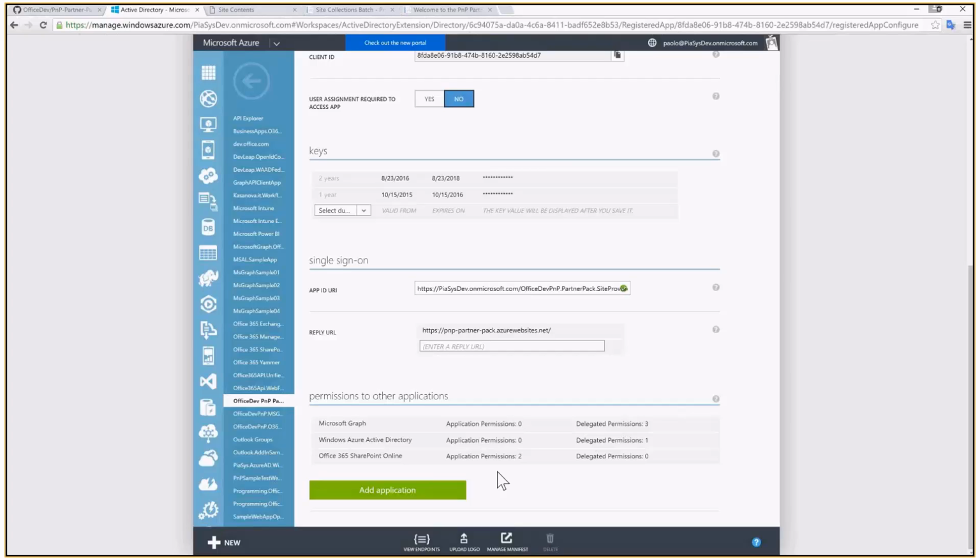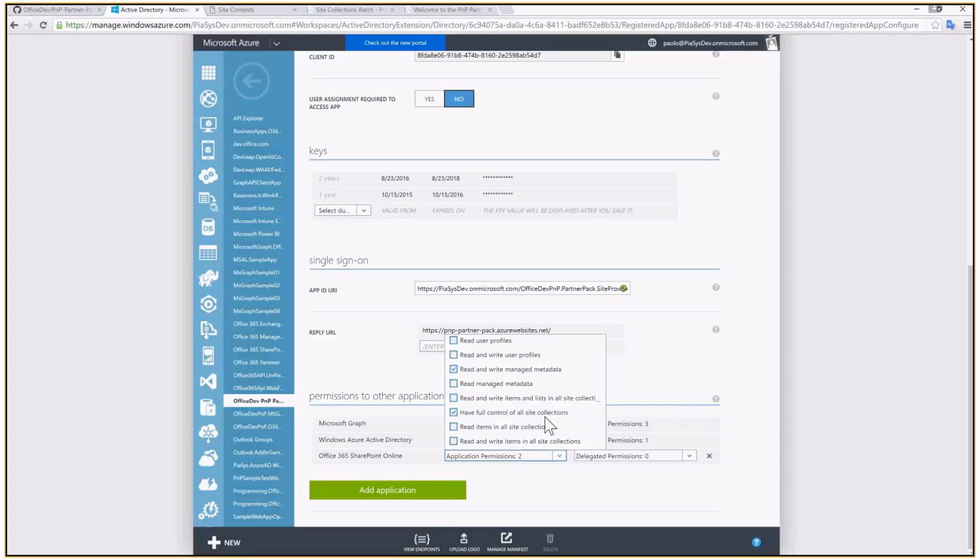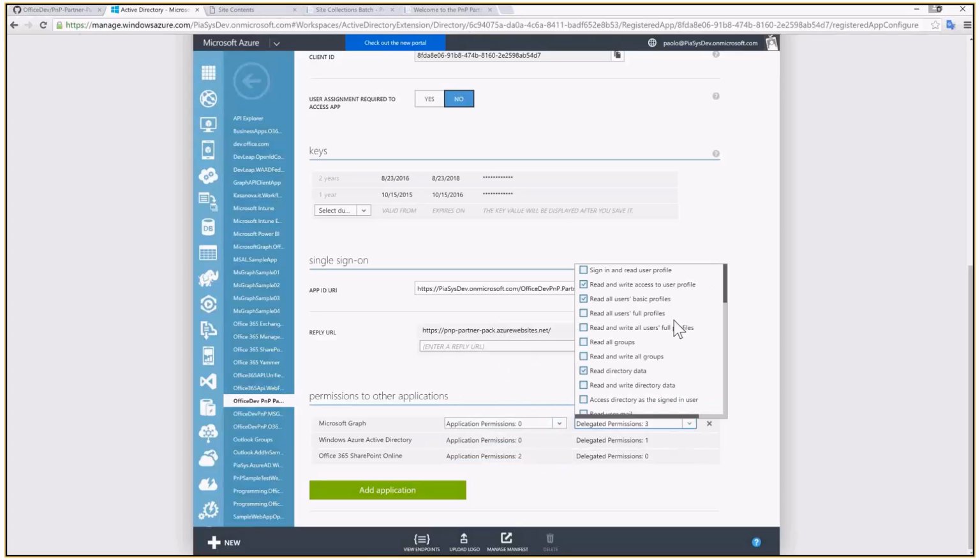As you can see, we have permissions for SharePoint Online. For example, we can have full control of all the site collections because we need to create new site collections, as well as access to the Microsoft Graph, for example, in order to read and write the user profile, to get the user profile picture, to get the information about the current user, and to see if he or she is an admin or not, and stuff like that.